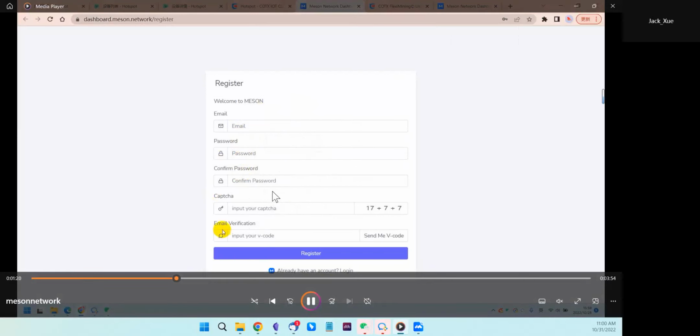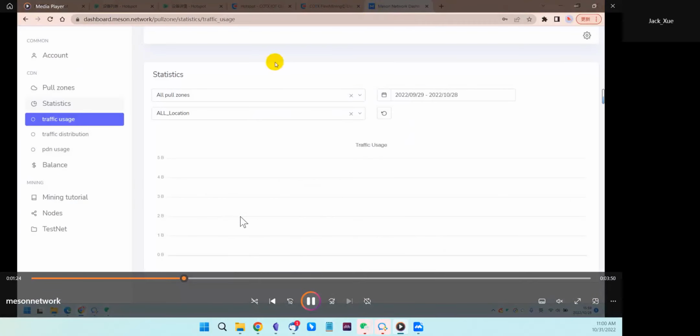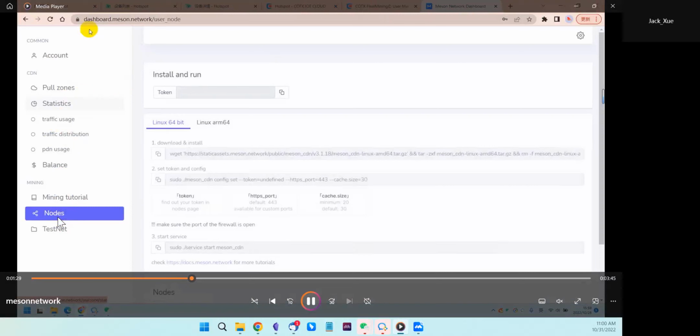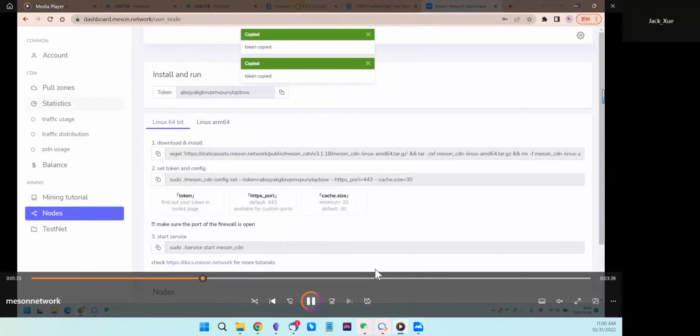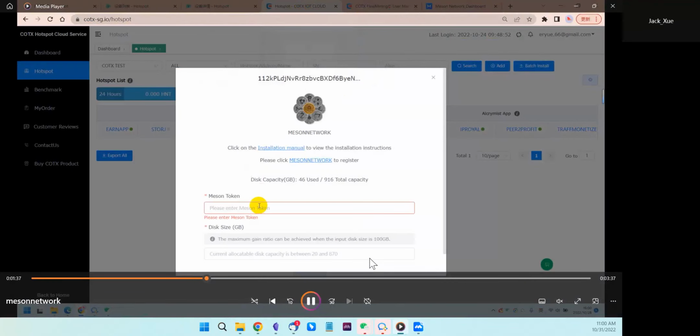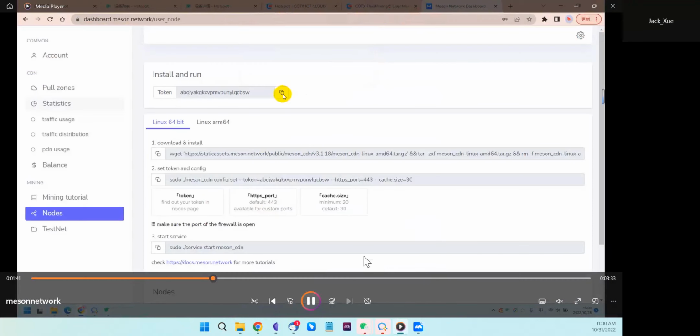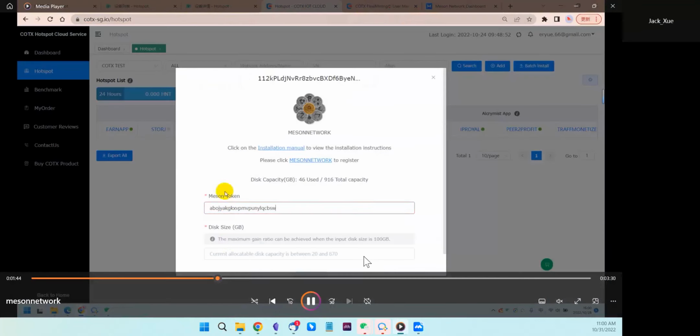We already finished that process, so we can go to the portal, and in the nodes tab, you can find the token that has been assigned to your account. So you can just click the copy button and copy the token. Then you go back to the Cortex installation page and paste the token here. That's it. That's the way you link the node you install to the Meson network.